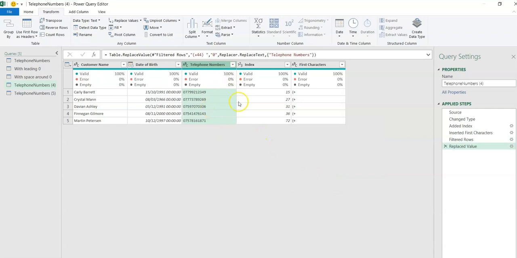There, I will do a quick check. That is fine. I will now rename it with country code.